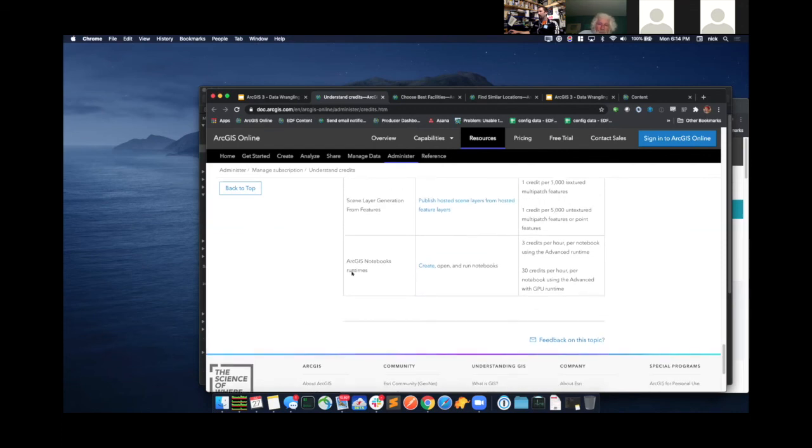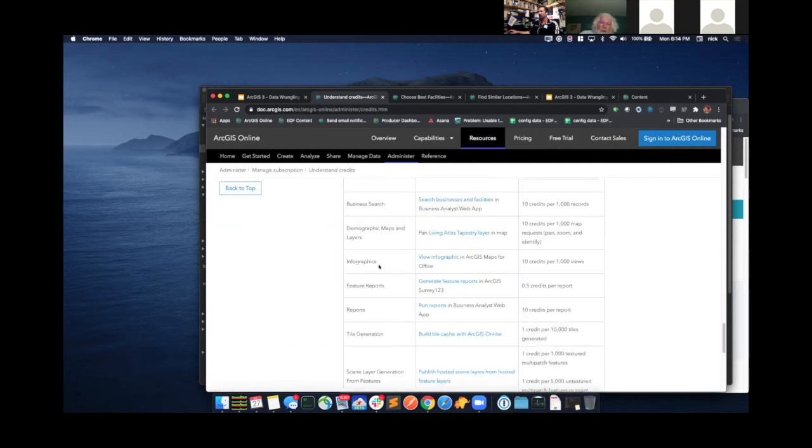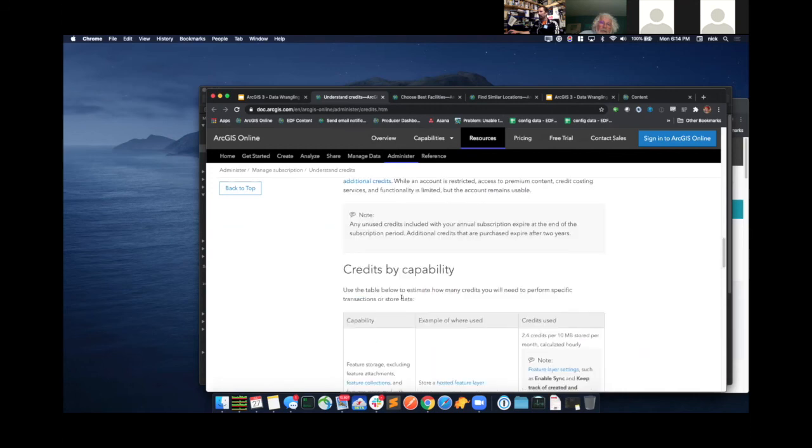Even for running Jupyter notebooks and Python on their system, which we don't really cover in any of our sessions, anything that you do in ArcGIS Online costs some credits.